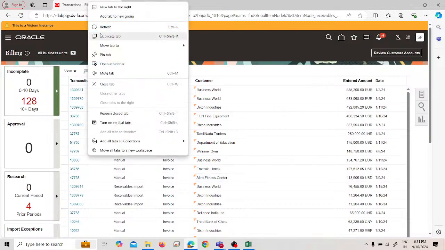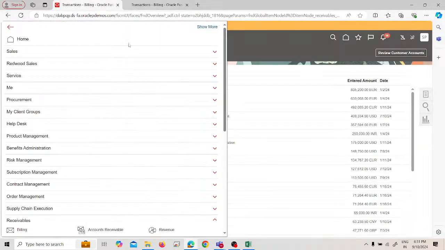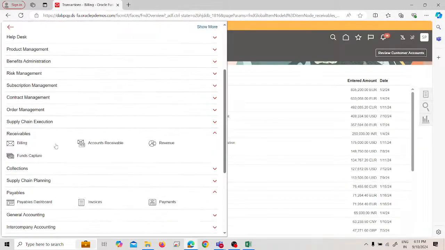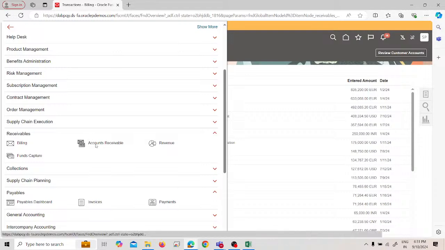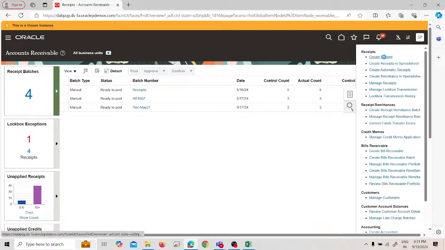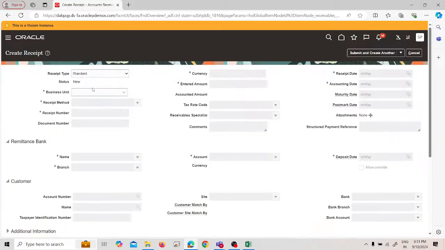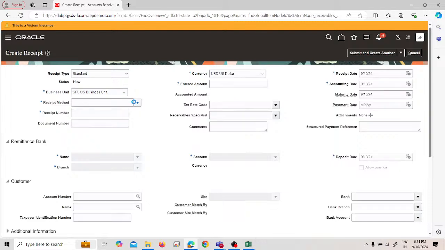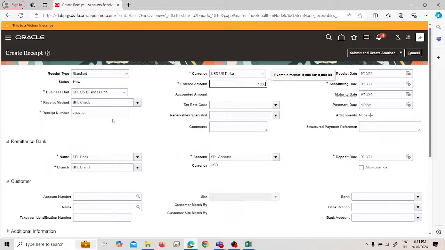Okay, let's go and see. The site is being slow right now. Okay, so here we go to the account receivable option, and now we are going to create a receipt. We create a receipt, that is the standard receipt. The amount will be the 10,000 we are going to receive.